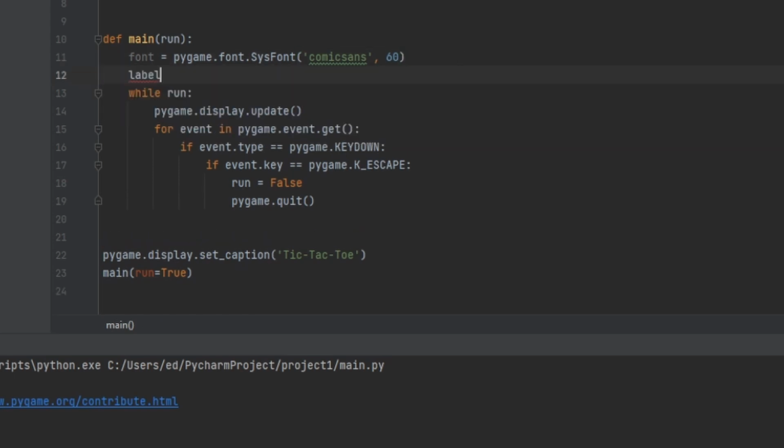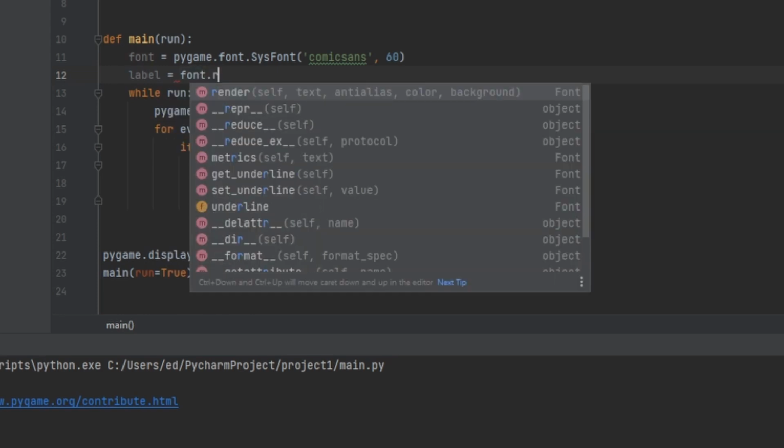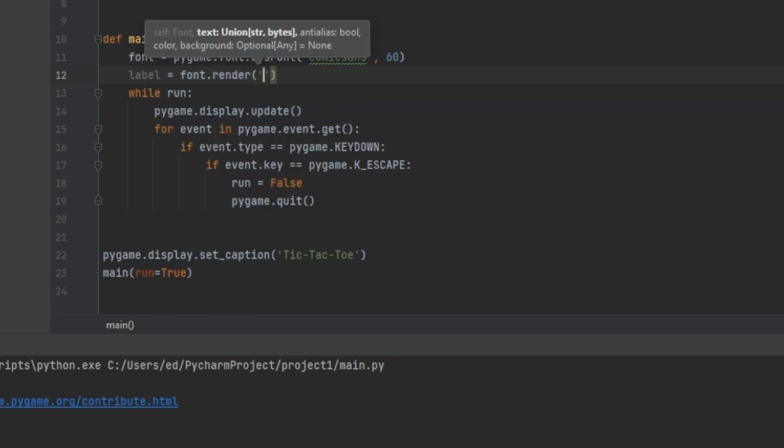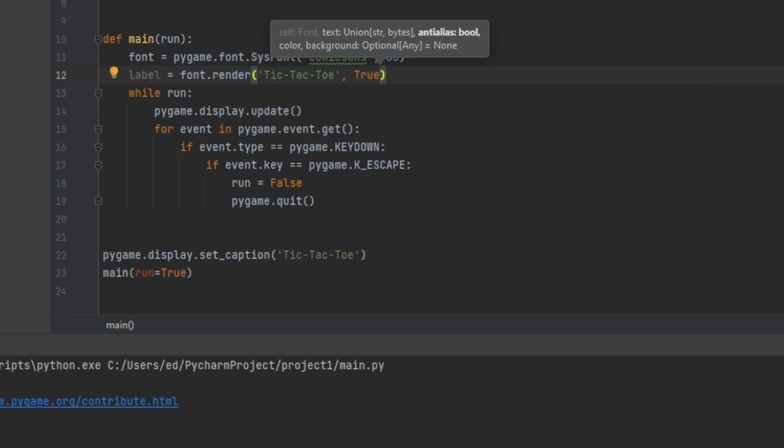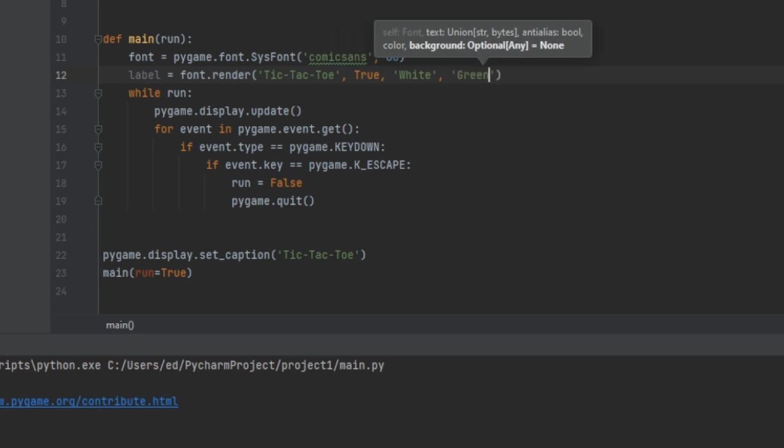So let's go label = font.render, and we'll do quotes, Tic Tac Toe, True for anti-aliasing, and then our color, which is our text color, we want it to be white for this, and then our background color we want to be green. So make sure this is inside of the quotes. You can put in different color formats if you want to, but I find it easier just to use a string for the basic colors like green, white, black, orange, all of that.